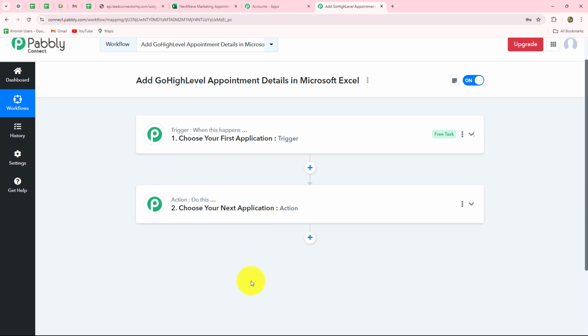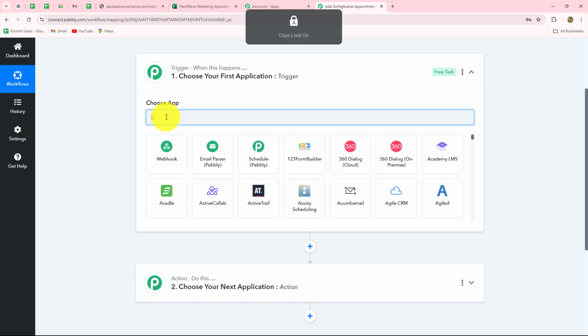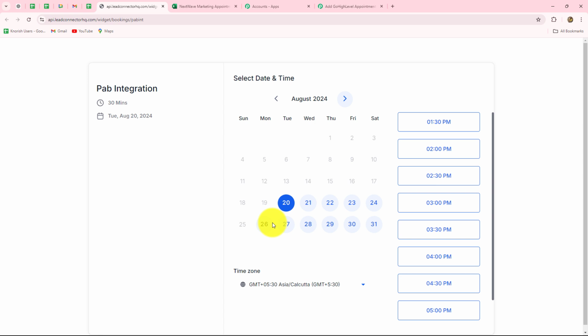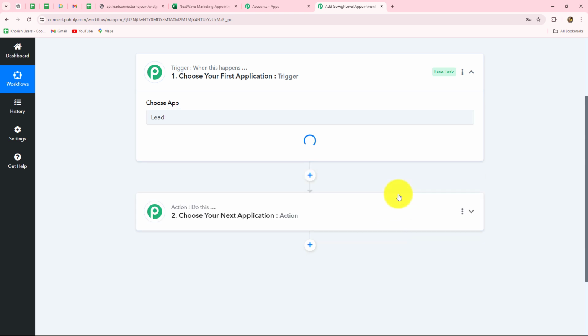Let's move forward quickly. To start our workflow, we first have to select our trigger application. So let's go to our trigger step, and here our application will be Lead Connector V2. Basically, in order to set up the connection between GoHighLevel and Pabbly Connect, we have to use Lead Connector V2 as our connector. So we'll simply select that.